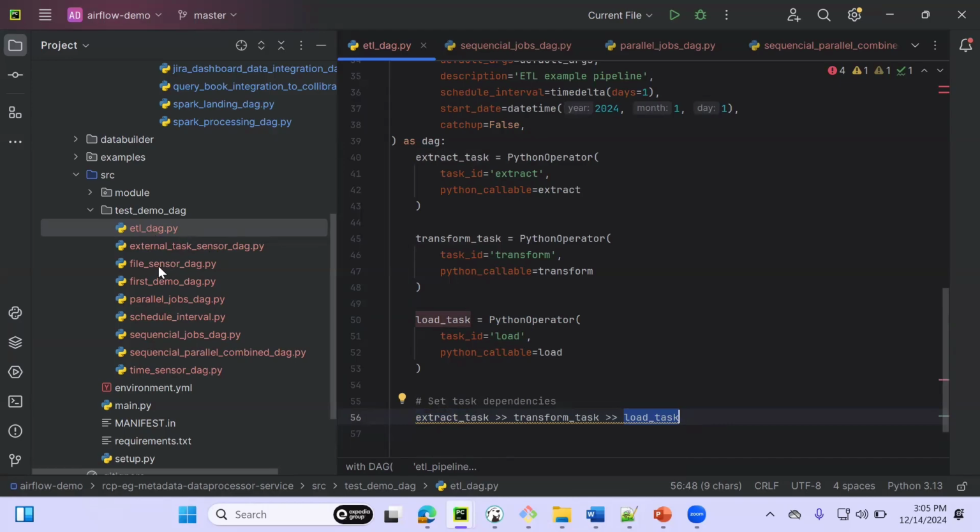Okay, next we will see three sensors: file sensor, then time sensor, and then external task sensor. And then I will walk you through the real-time project we are working on and how we are doing the monitoring and all. Okay.